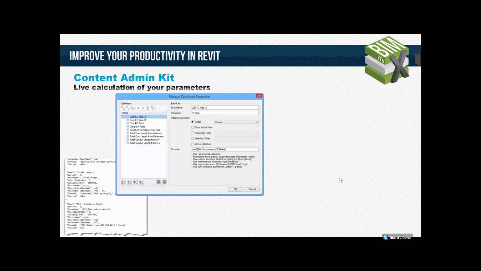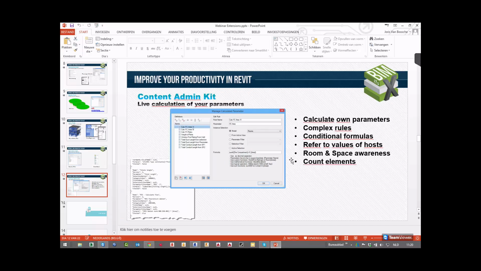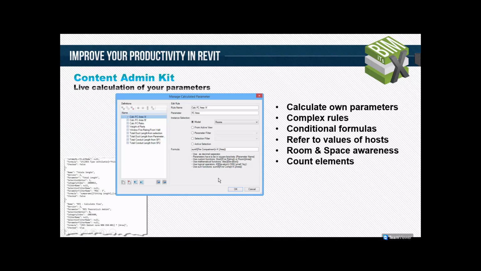Then you have an idea of several options. So this is to calculate formulas. Okay, the PowerPoint wasn't finished. You can use complex rules, conditional formulas. So if bigger than some parameter and so on. You can refer to values of a host. This is the one I'm going to show you live.